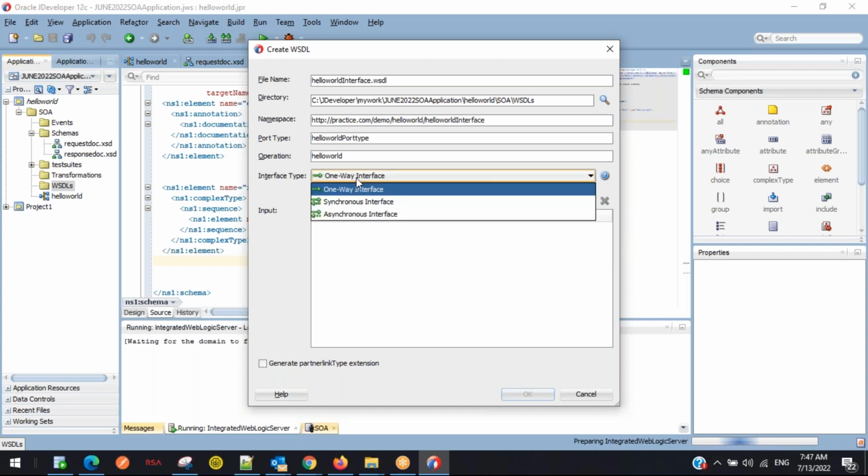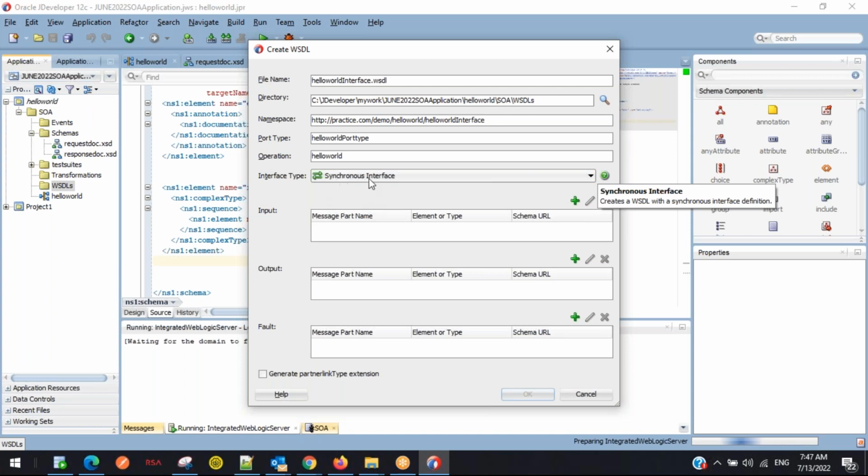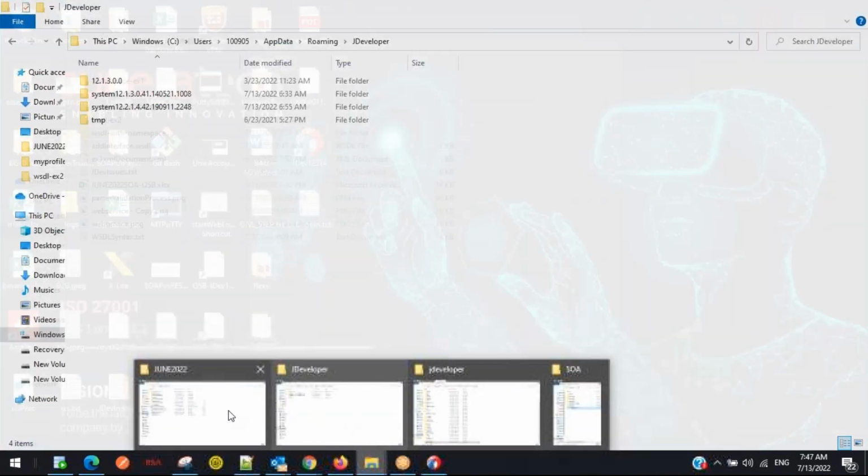And for the interface type, select synchronous interface. I will explain what I mean by synchronous interface in the next example. So in this example, just select the synchronous interface. Synchronous interface means when you are designing the WSDL with an operation, the operation must contain input and output parameters.